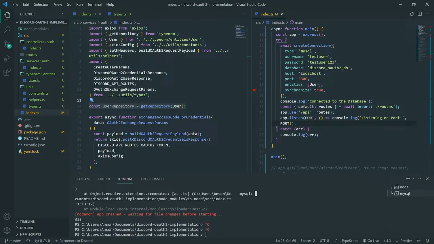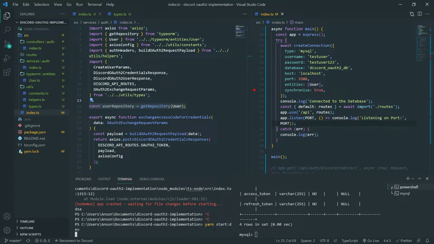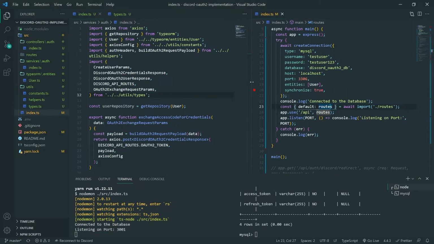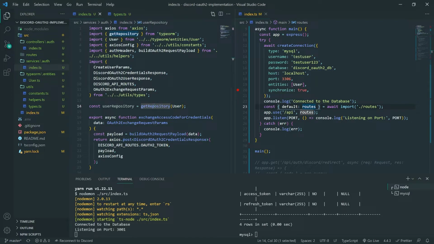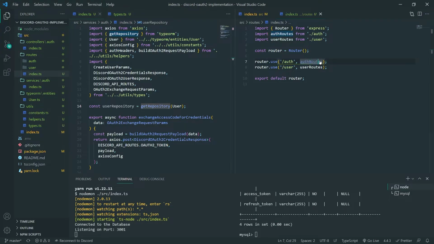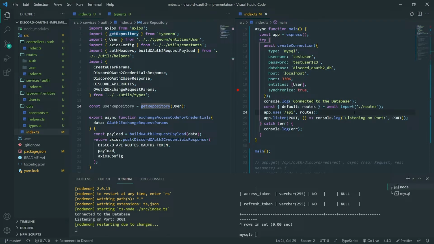So if we were to start the app again, we shouldn't see the error anymore. There we go. So you can see that the database connection has been established. Once that's been established, we import the router from index.ts. We import it dynamically, and then we register the middleware.